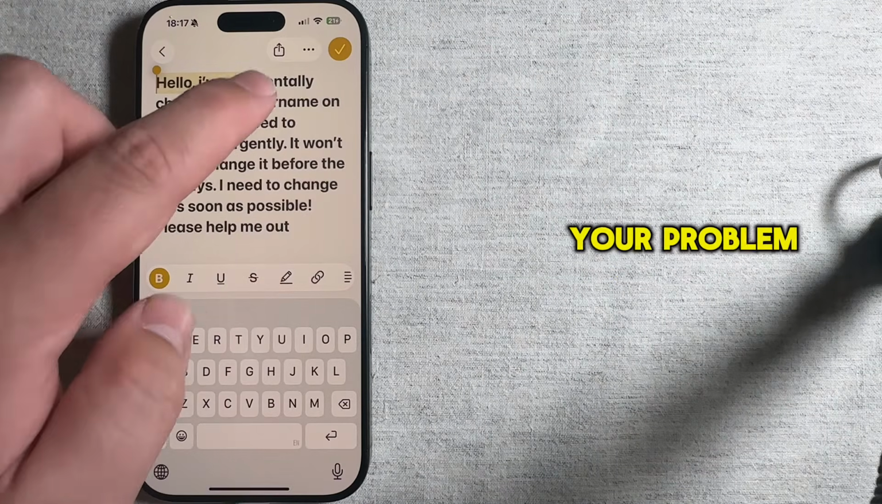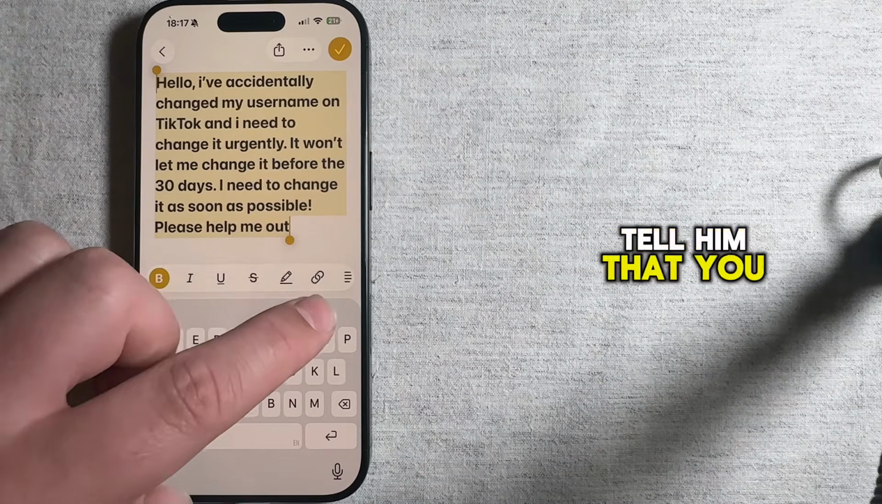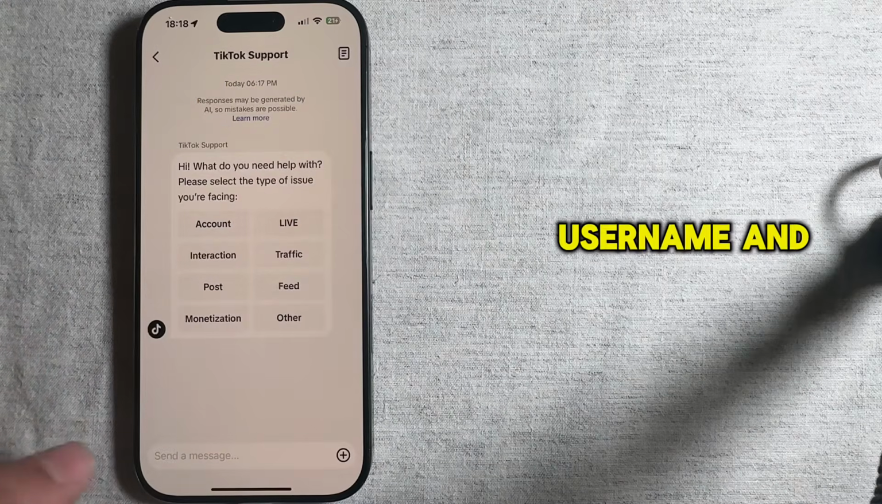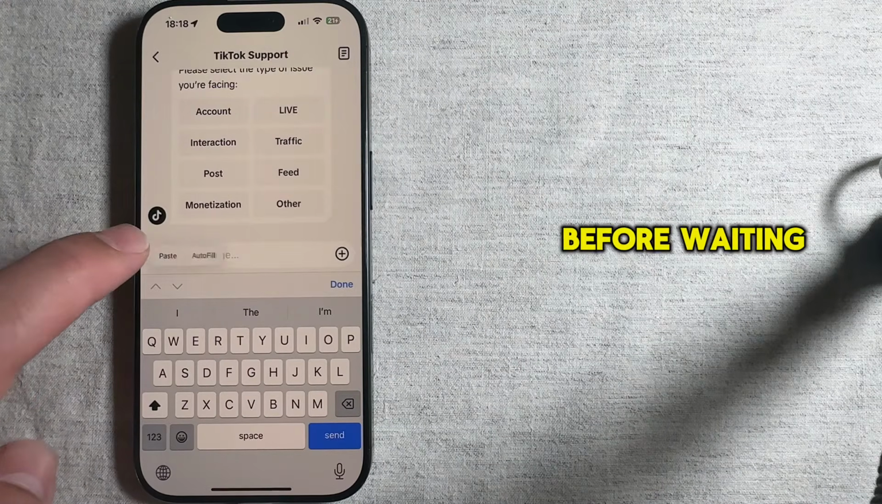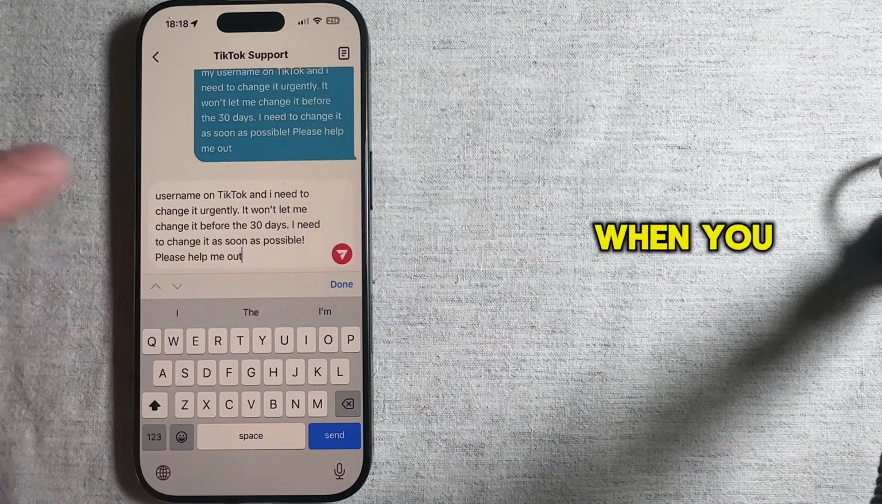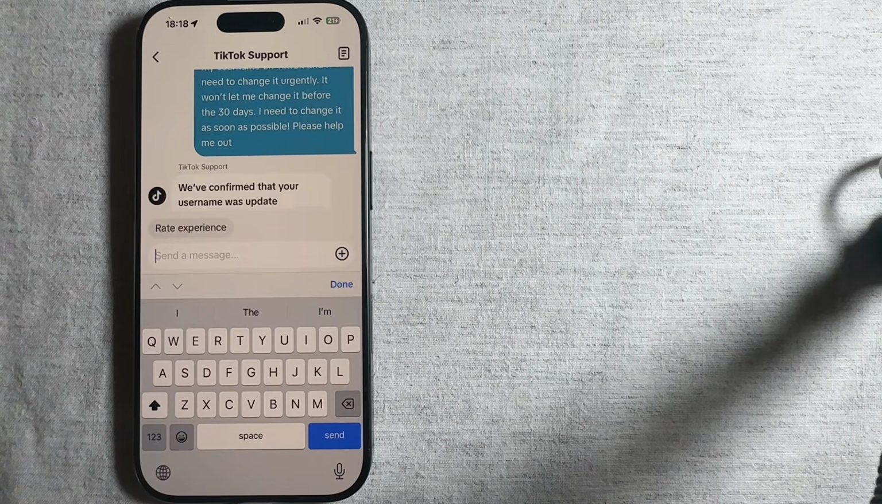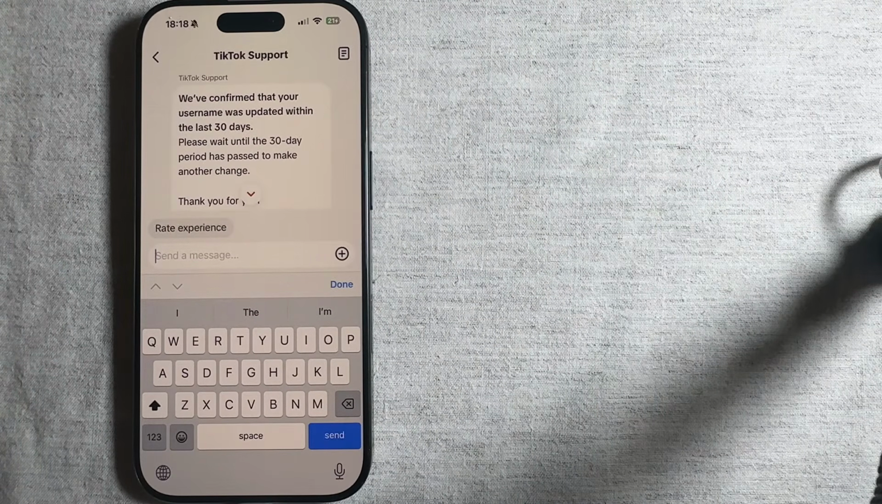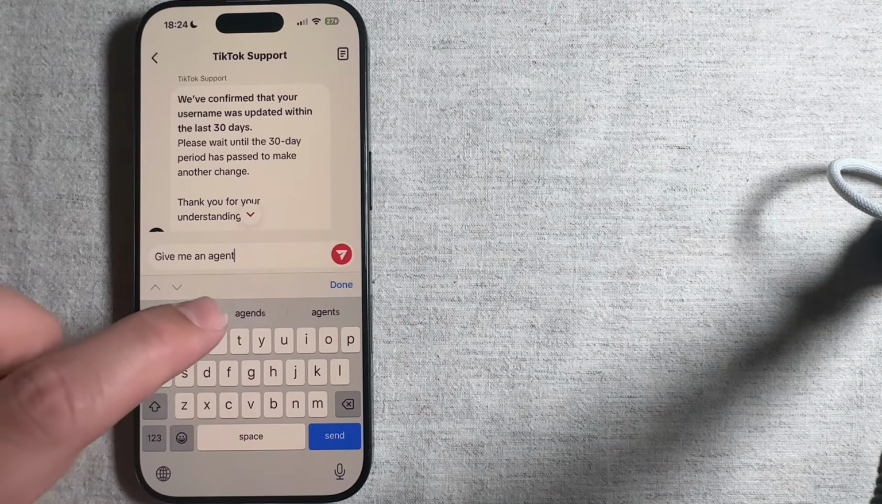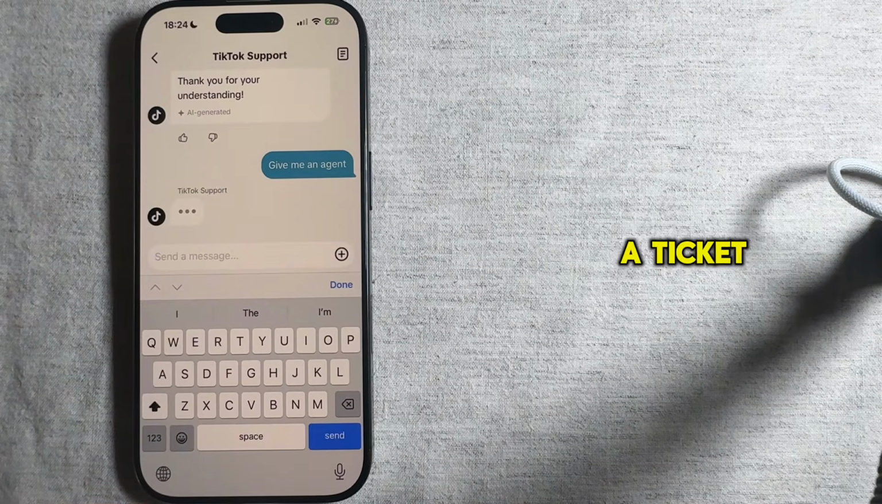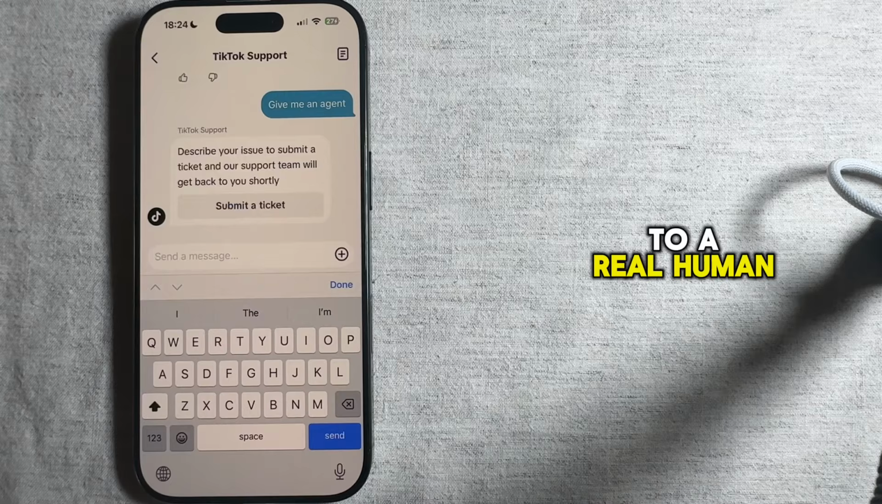You're going to write out your problem to the chatbot. Tell him that you accidentally changed your TikTok username and you need to change it before waiting for the 30 days limit. When you send them the message, you will get an AI-generated response. And this won't help us. Instead, tell them that you need an agent, and then they should give you the option to submit a ticket and send a message to a real human.